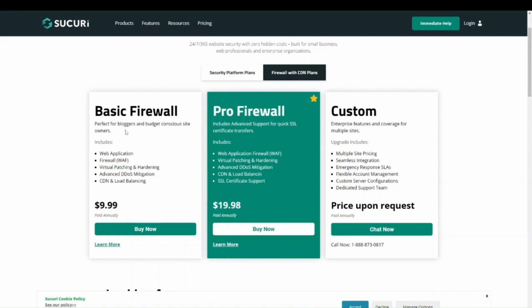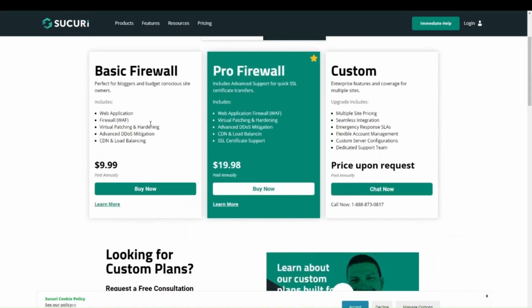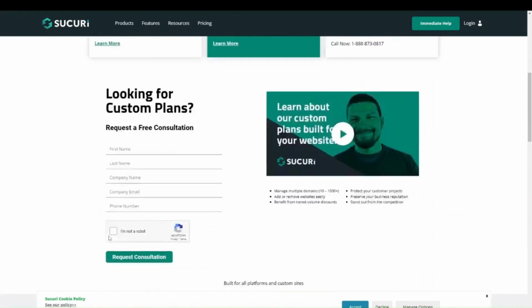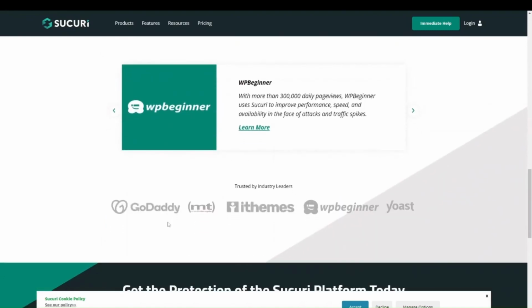So things like if you're a blogger or a basic budget conscious site, then this one is plenty, even just to get started with your security and make sure you at least have the basic security there and ready to protect your site as well.